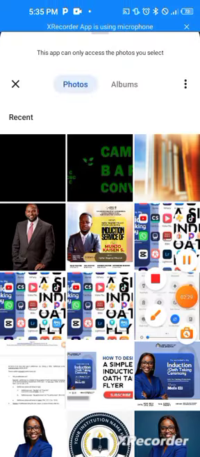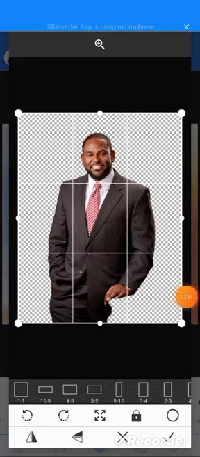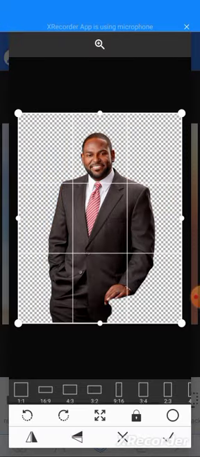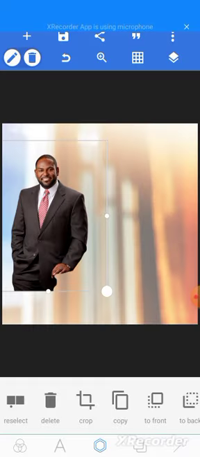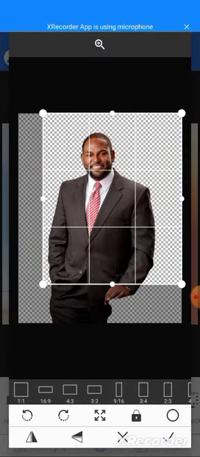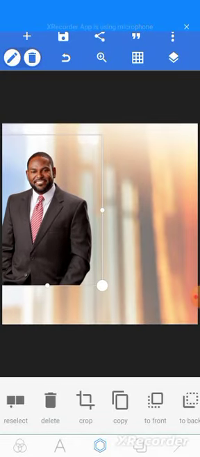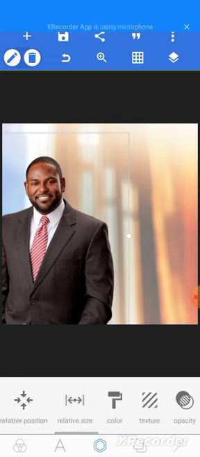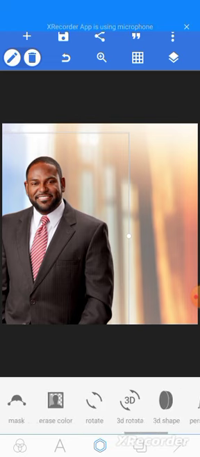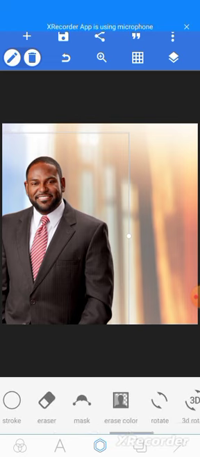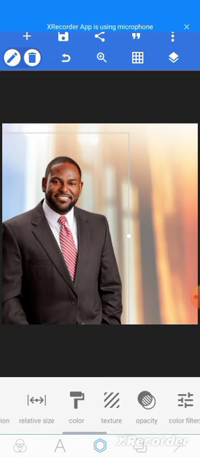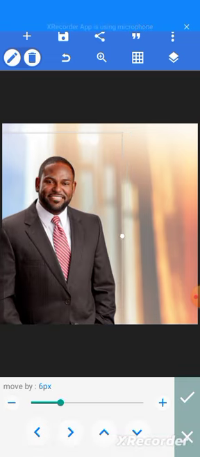So the next thing I'm going to do is bring in my image. I'll go to my gallery and import my image. This is the image I'll be using. So I will just cut the image from here. Now, as it is, we rotate the image. You come to your 3D rotate to the y-axis. You rotate to 180. Then you shift it to the left.